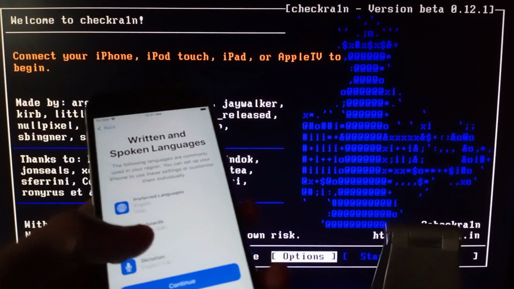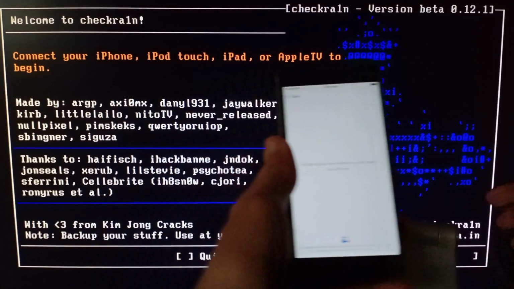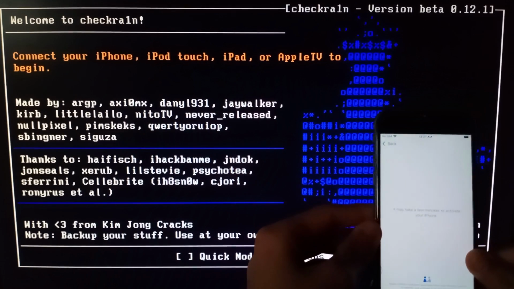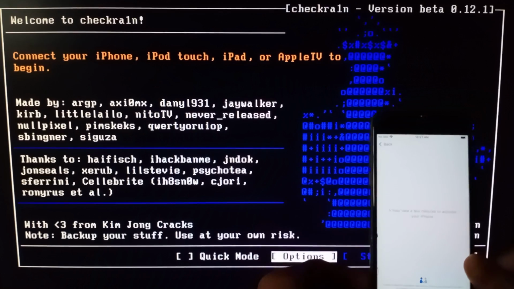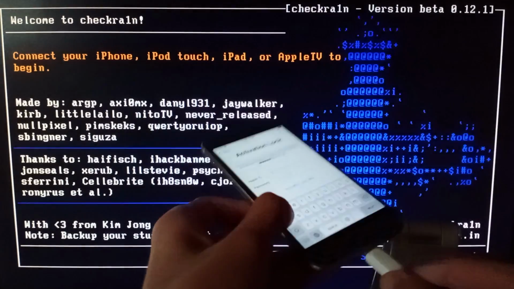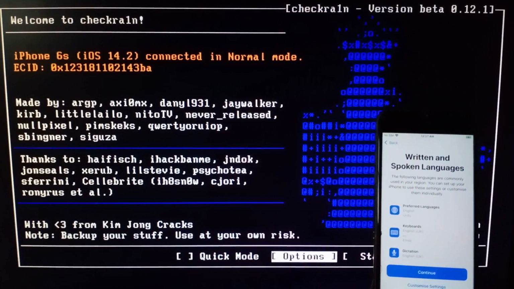So you can see I'm having an iPhone which is iOS 14.2. This bypass is going to work on iOS 14.2 as well as on iOS 14.3. So as we always do, I'm going to run checkrun, and this is an activation lock, as you can see. So I'm going to connect first my phone with my PC. As I told you, this is iOS 14.2, and I'm going to run the checkrun, and I'm going to click on start.